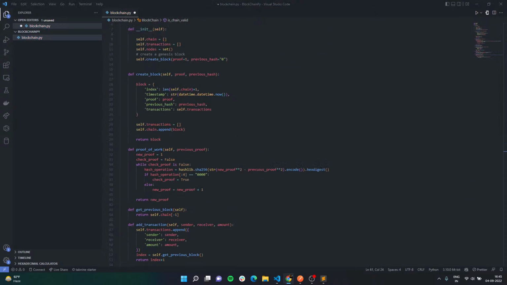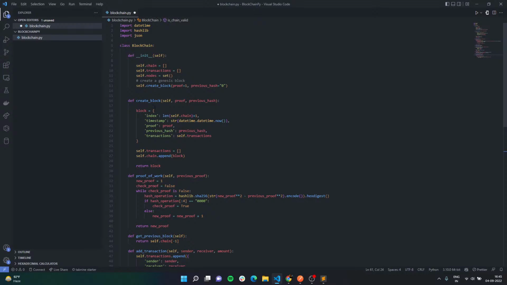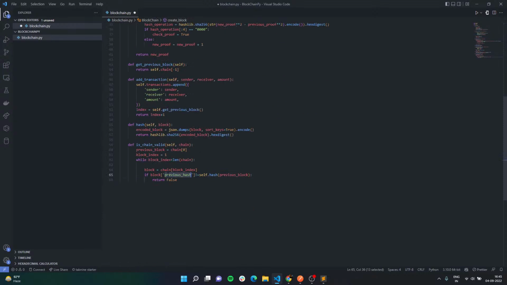Once again, if I want to explain it in a slightly better way, what I'm trying to do here is that every block has a previous hash. Now I'm just checking if that previous hash is actually the previous hash. Okay, so that's pretty much it. Now I've checked this.